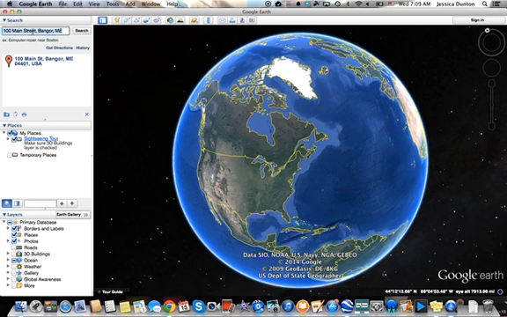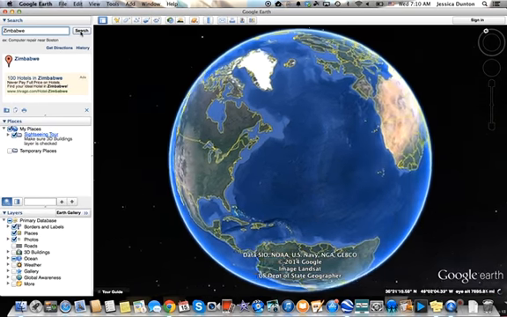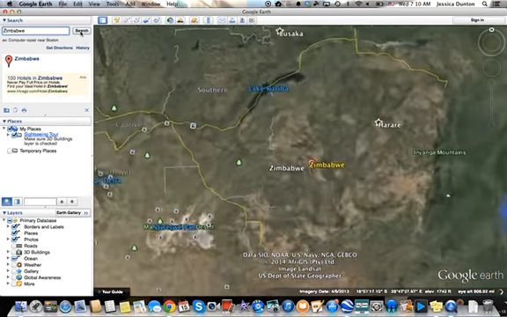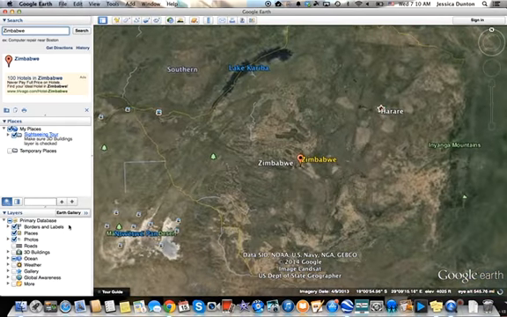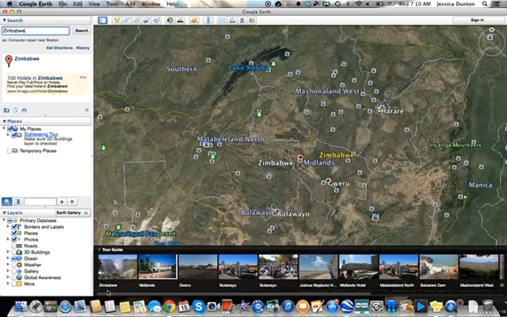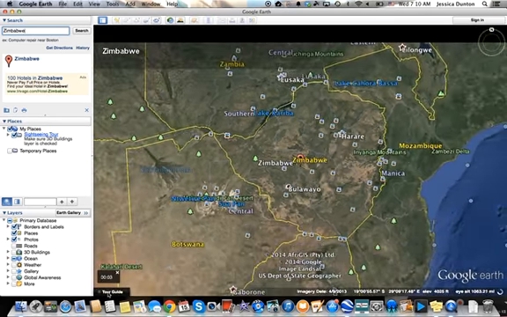One thing that you can do too is, let's say you're studying another country. Maybe you're studying Zimbabwe. Type in Zimbabwe, do a search for Zimbabwe. You don't even have to type in a specific address. It'll bring you right over to Zimbabwe. And then this neat little thing down here is very helpful. It's called Tour Guide. If you click on it, you get some more information about Zimbabwe.